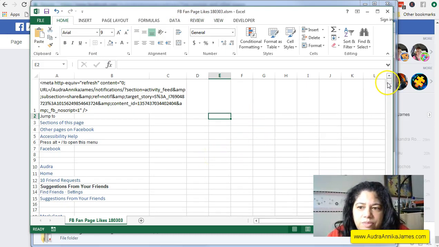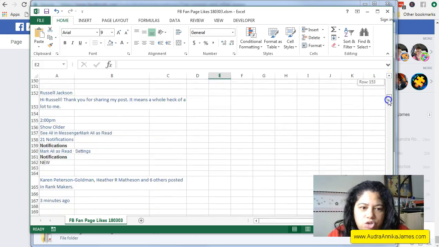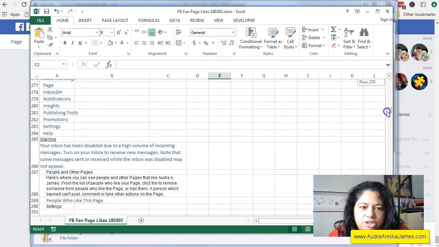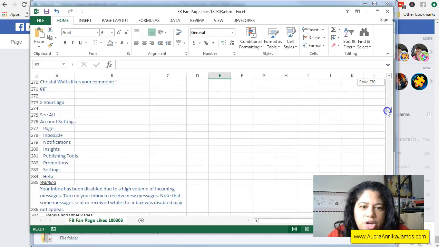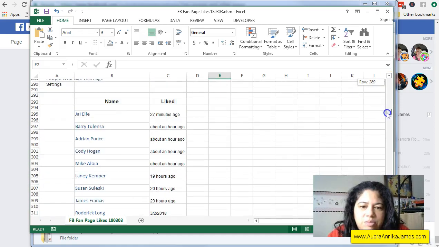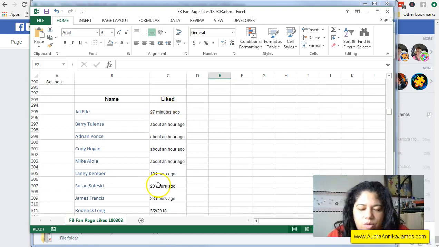Now, here's the deal. There's going to be a ton of junk that you just want to get rid of, okay? And so scroll down to where you start to see the names of the people and the list and how and when they liked it. Now, if you notice, if you hover over, you'll see a Facebook URL. That is the URL of that person's page. We want to get that information out.